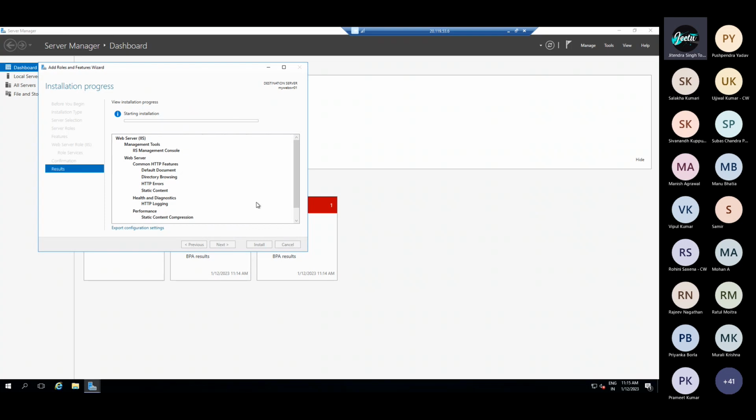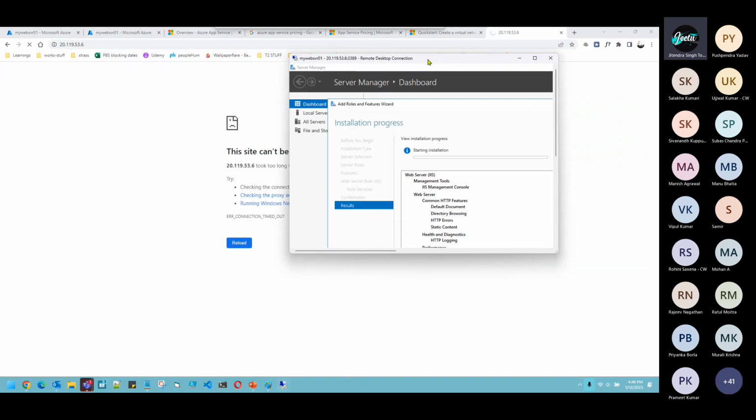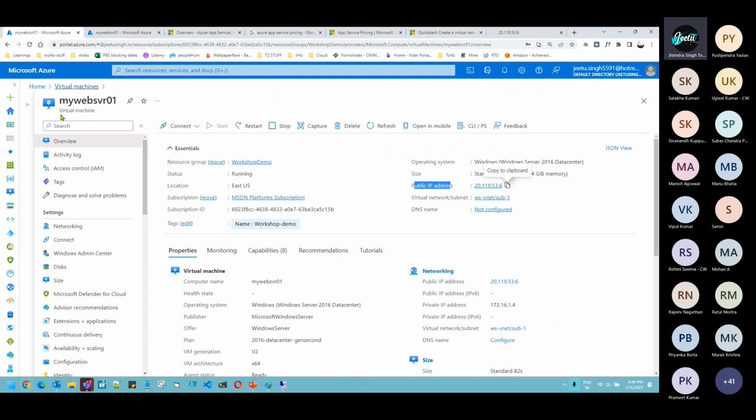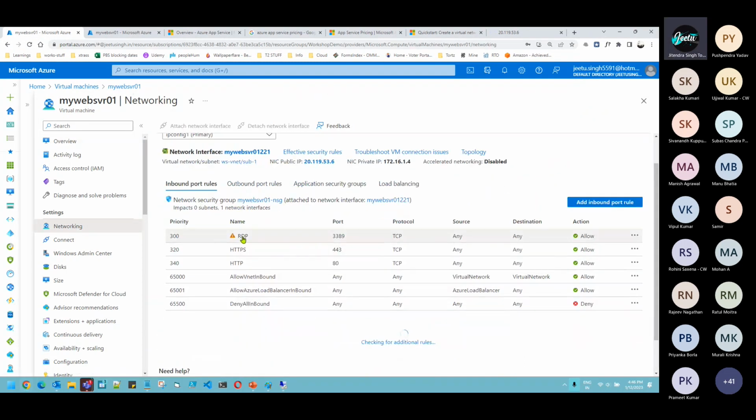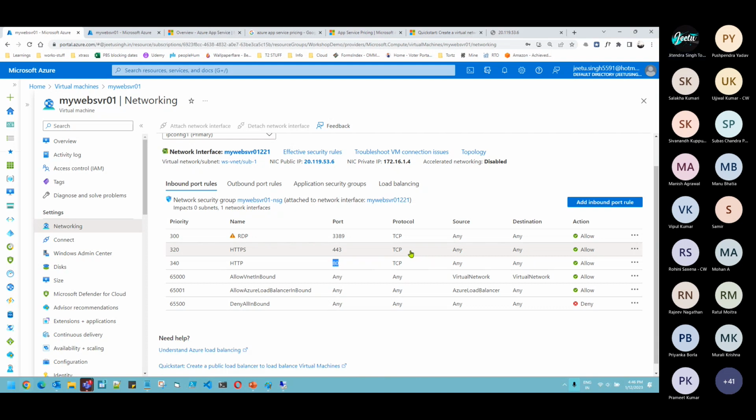Wait for some time. Do we need to enable the port? We have already enabled the port. Check this out. You can see here port 3389, port 443 and port 80. Remember when we were creating the VM, we tick marked those particular ports in the inbound rule. This is what we have done.